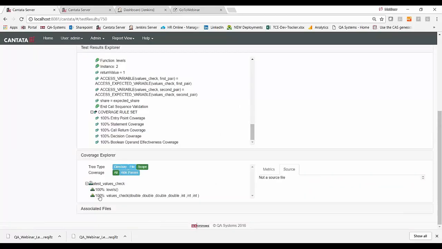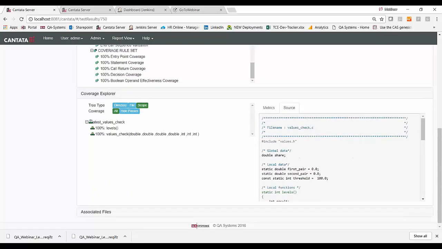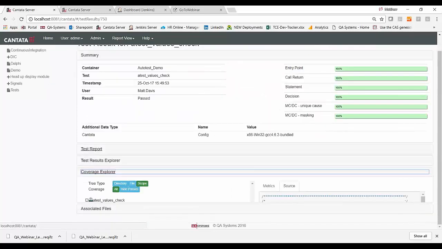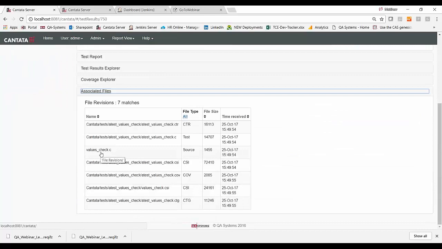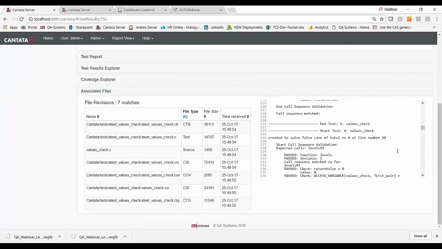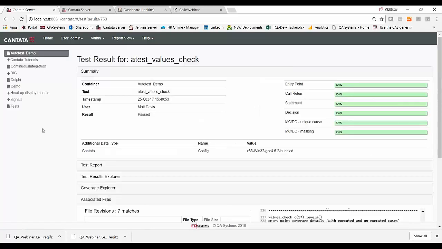as well as looking at the source files with all of the color highlighted code that has been exercised. As well as the coverage and the test results, I have all the associated files, including the tests themselves and the source file that has been tested. So I have every resource that I need, all the automatically generated tests and summaries and aggregates and information, including where the test was run and all the additional information that Cantata team reporting can store for you.